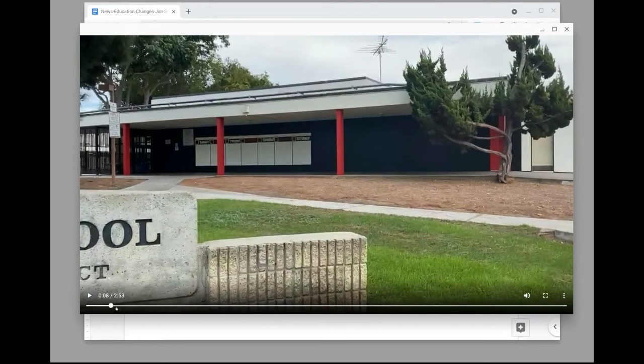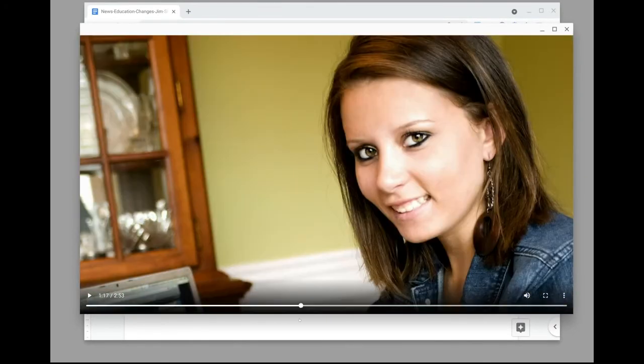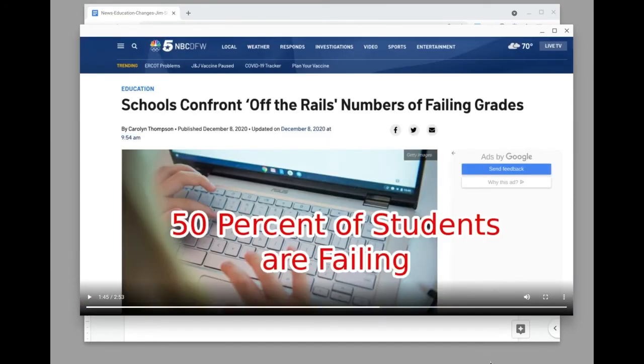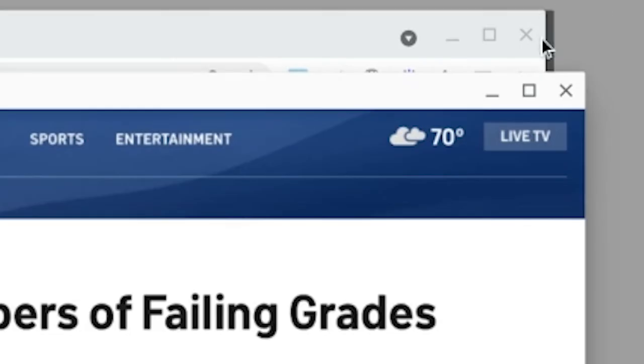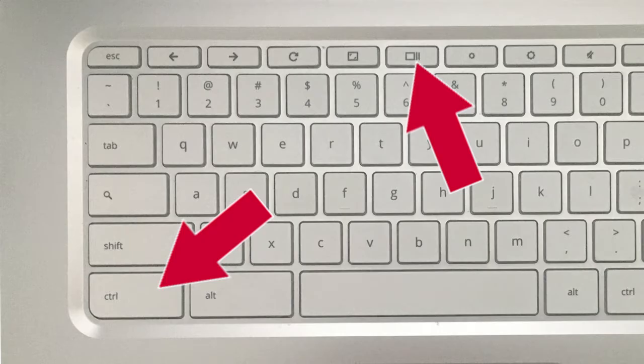In my case, I think it's going to be the graphic I created. Let's see if I can find it. There it is. I think it's going to be this graphic. So I'm going to click on the maximize button here to make sure it's full screen. Then on my keyboard, I'm going to hold down the control key and press the screen capture button.